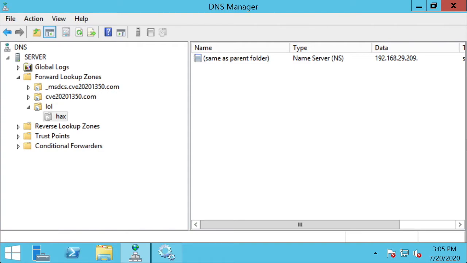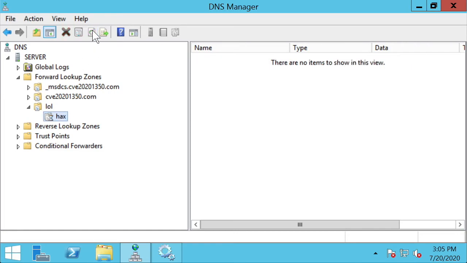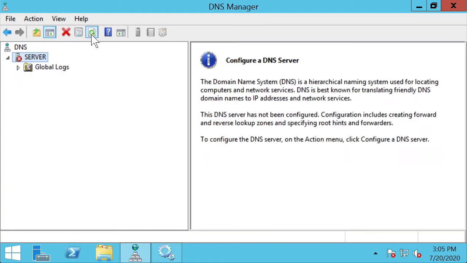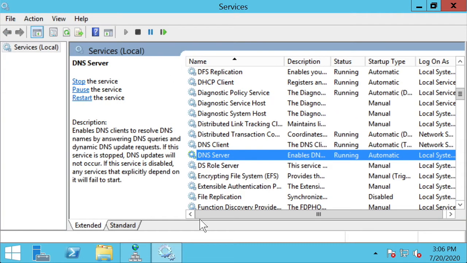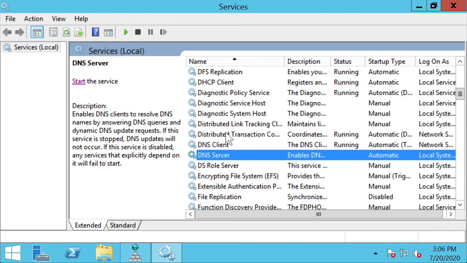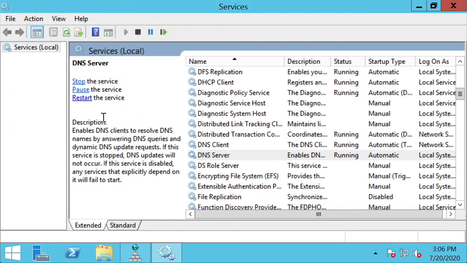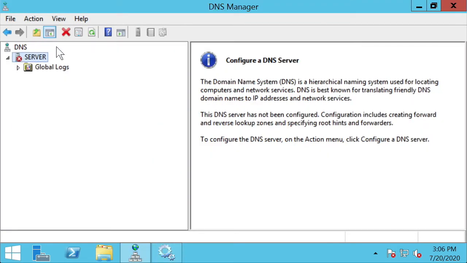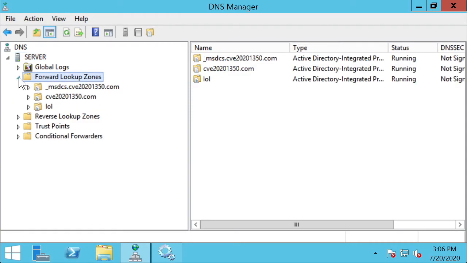The Windows server now, upon refresh, is no longer working. In fact, it appears that the DNS service has completely stopped and crashed. Luckily, since this is only a denial of service against the DNS server, we can restart the service to bring everything back online and functioning again. It's only a matter of time until this can be converted into some kind of remote code execution.